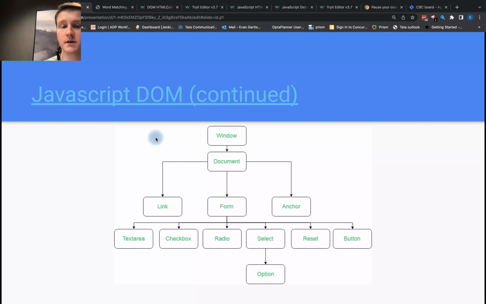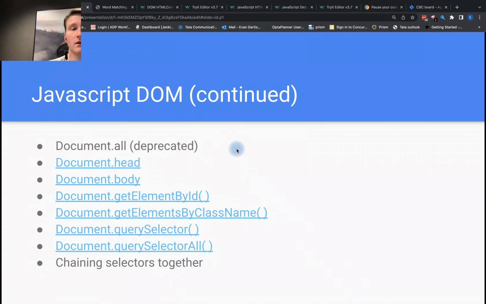So, as you saw, we have the window object, and we have the document. From the document, you can get to a form or an anchor or a link. And then from the form, we have a text area, checkbox, radio, select, reset, button, option, all sorts of things. So these are the elements we have, and then these are the elements we have below that we can use. So here are the methods that we want to pay attention to the most in JavaScript for using the document.